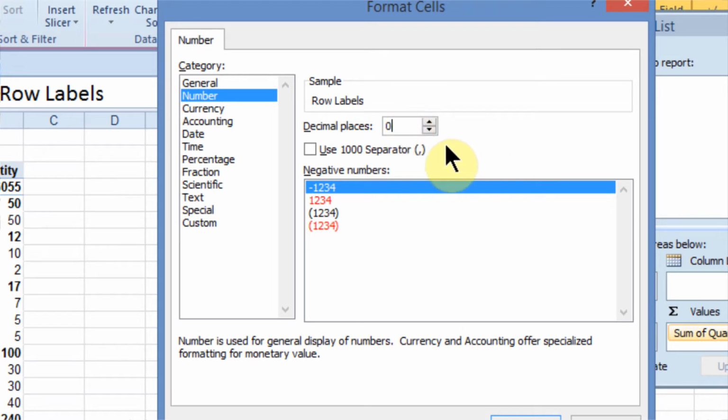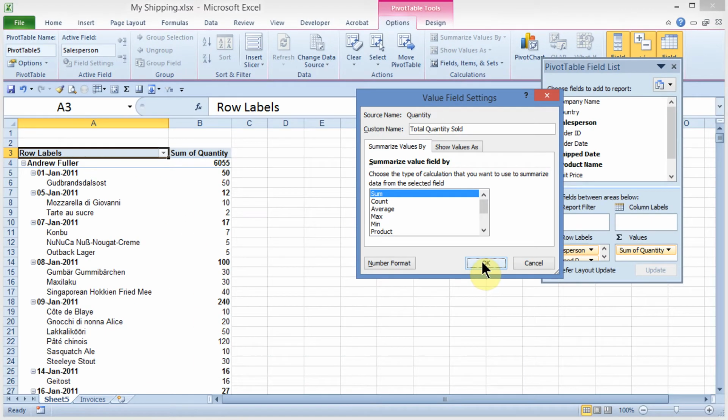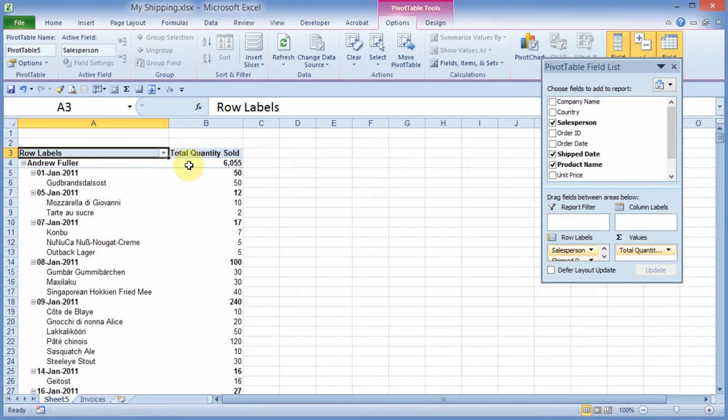However, I would like to use the comma for the thousands separator. So I'll click on that, and then I'll click OK, and click OK again. And I can see that my label over here is total quantity sold, and I see that I'm now getting a comma over here in my thousands place.